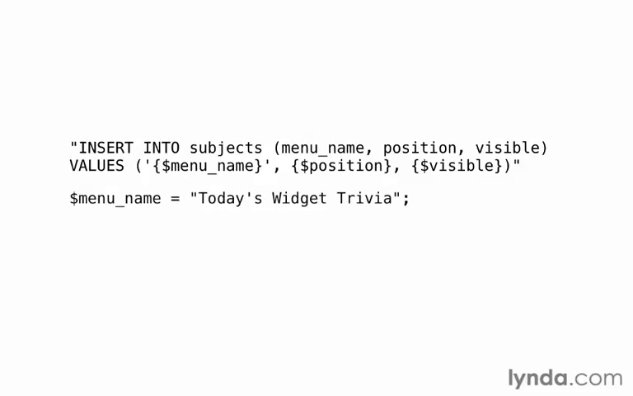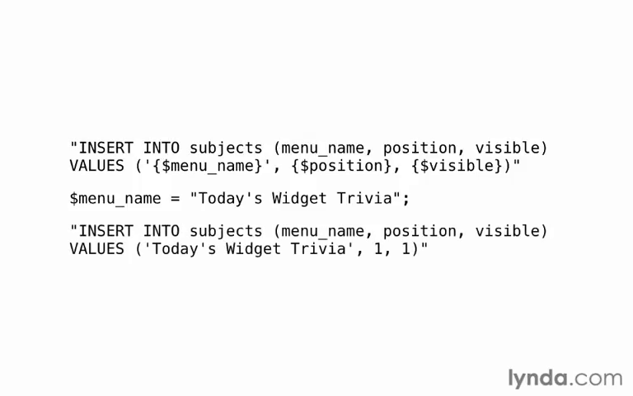Well, what if our menu name is today's widget trivia? What if that's the string that we want to drop in there? Insert into subjects, menu name position visible, the values, 'today's widget trivia'. Do you see the problem with that? Let me highlight it for you. We're closing our single quotes without meaning to.